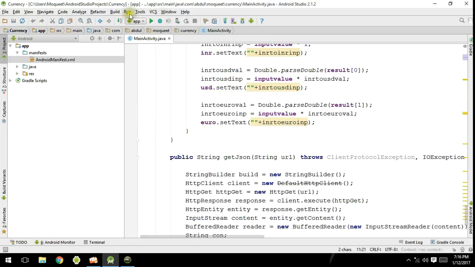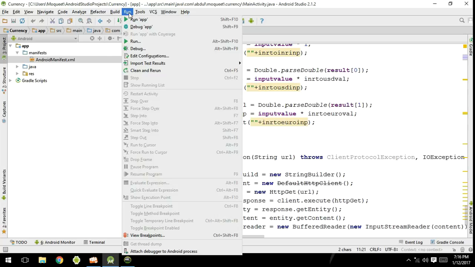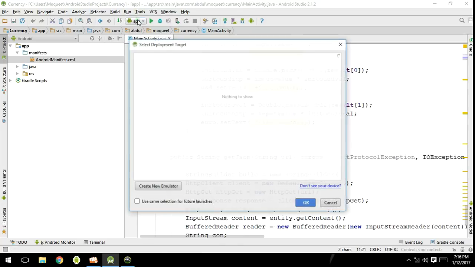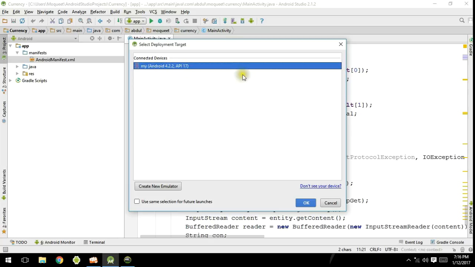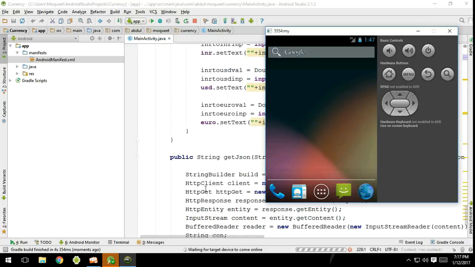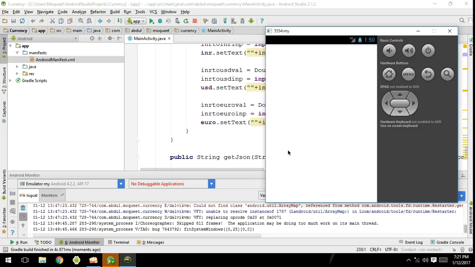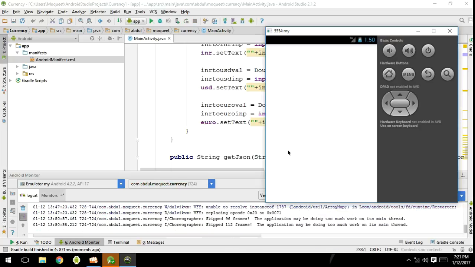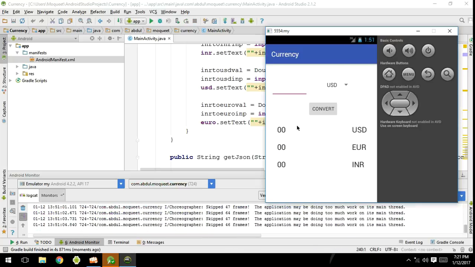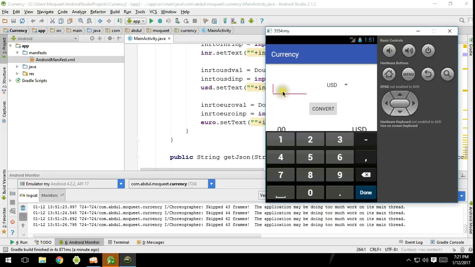Now just go to this run here. Now all you have to do is just click this run app. I will just select OK. Okay, so as you guys can see, here is our app. So let's just try to test it out. So just click here, and I'm going to convert 20 USD.